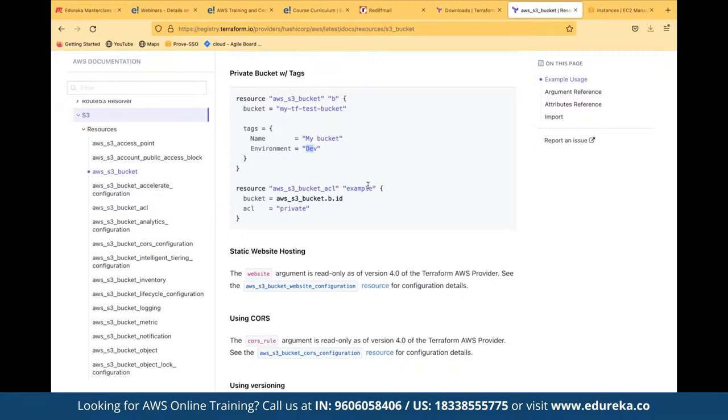Now you give the name and which bucket you want to create, and you can use the previous resource to integrate. You see, aws_s3_bucket.b, where b is the name of the bucket, followed by id. So first it creates the bucket. Once the bucket is created, it will use the ID of that bucket and make that bucket private. This is called reusability of the code, or I can say mapping, interpolation, resource mapping. Let's copy both, and you can make this bucket be created.